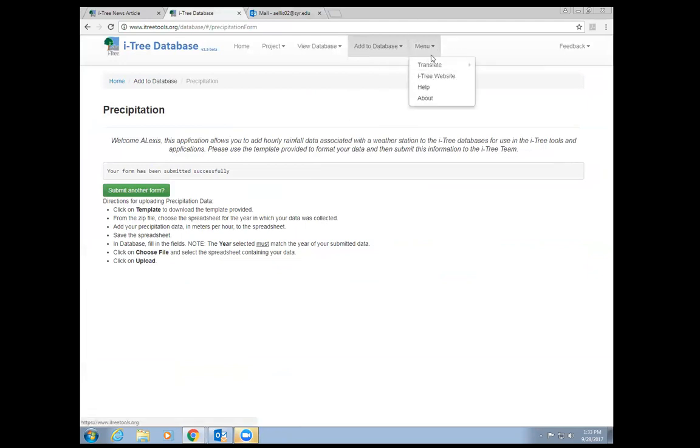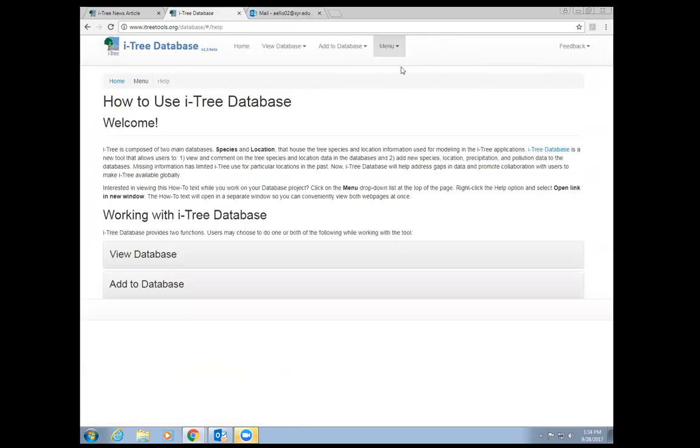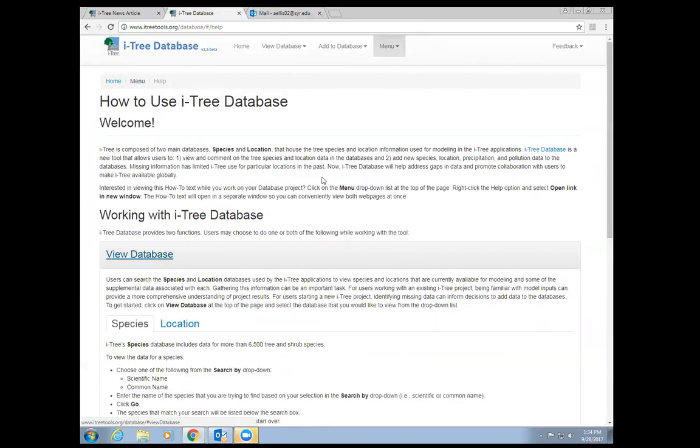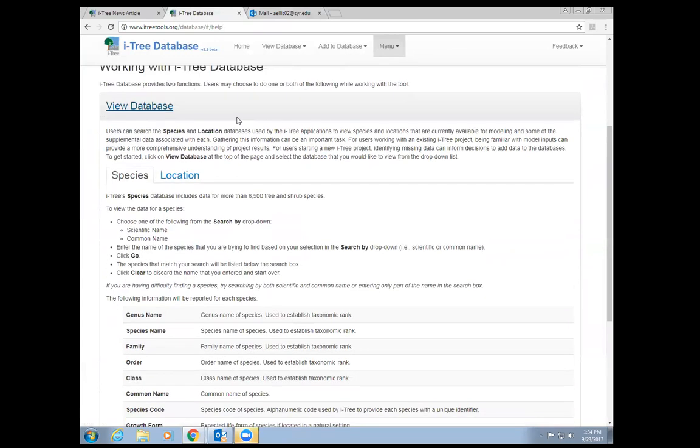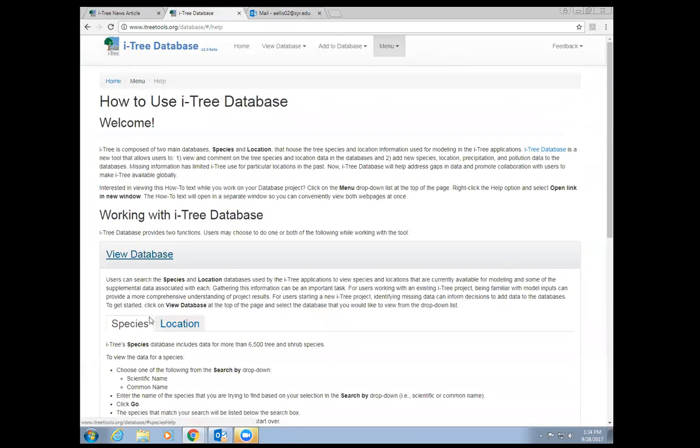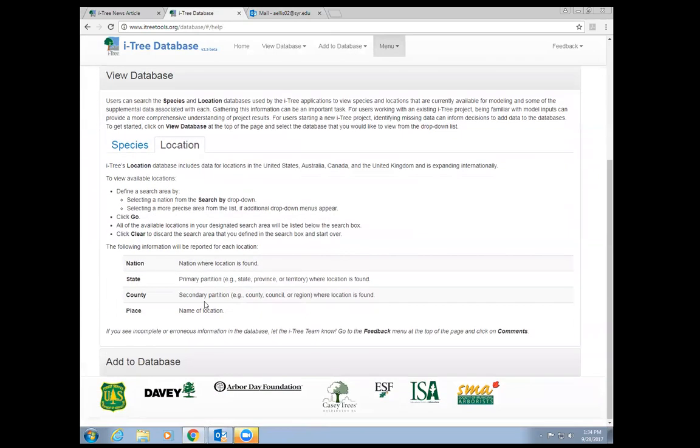There is extensive help text associated with this. So everything I've covered today is covered in this help menu. View database, you have your species tab, your location tab. It describes what everything is. We're going to enhance this location tab to include additional information because I think users are interested in more than just what places are in there. We want to include what year we might have pollution for or precipitation data for. So we're working on that right now.